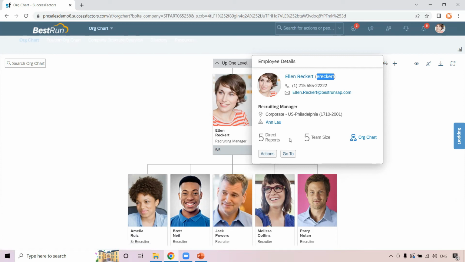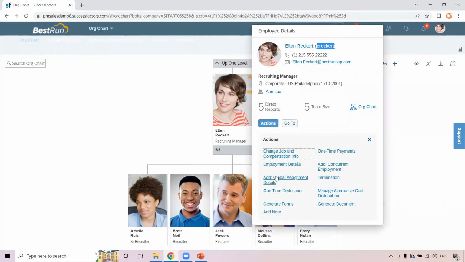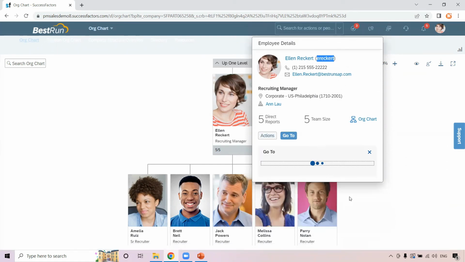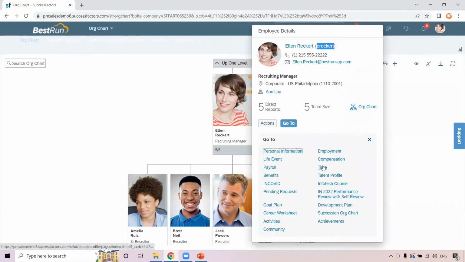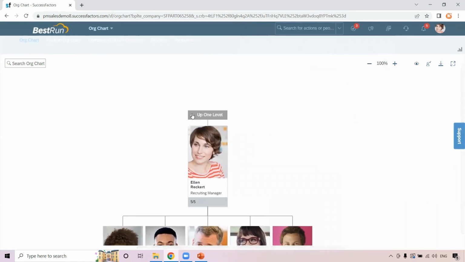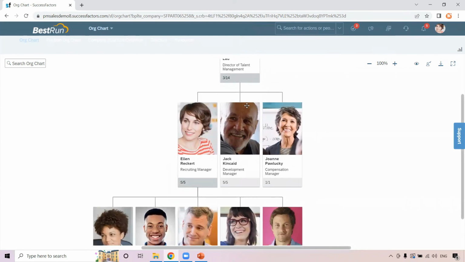You can see how many direct reports you have and what the team size is. If you want to go into certain detail about an employee, you can come here and see time management, payroll, and benefits. All those details you will be able to see from the employee details section. If you want to see to whom Ellen is reporting, just click here and it will take you there. Ellen is reporting to Enlau.